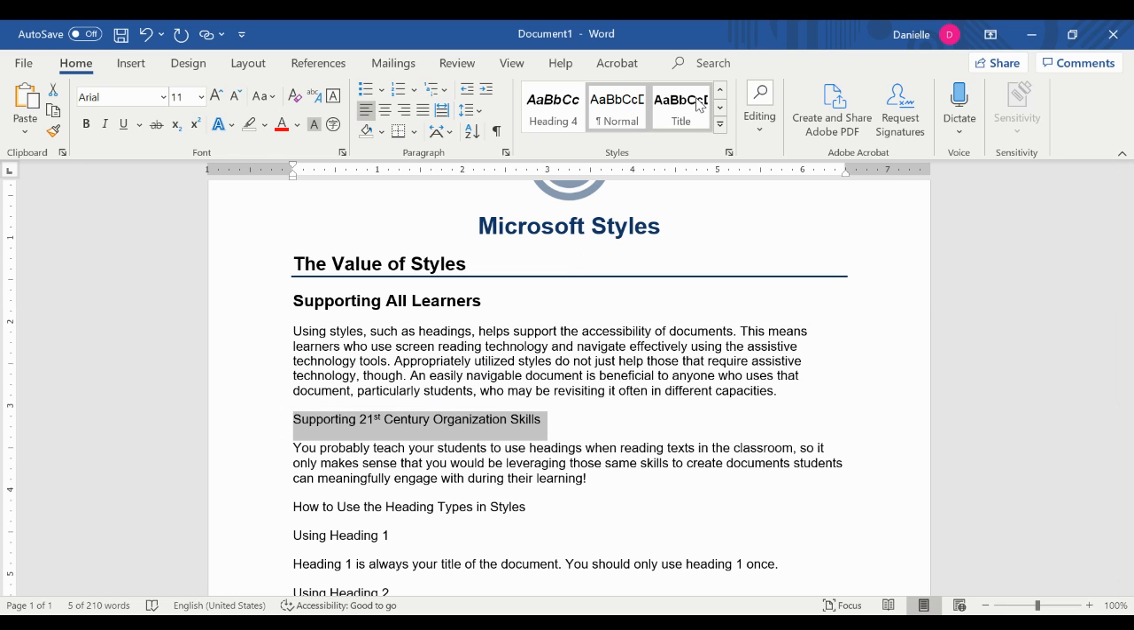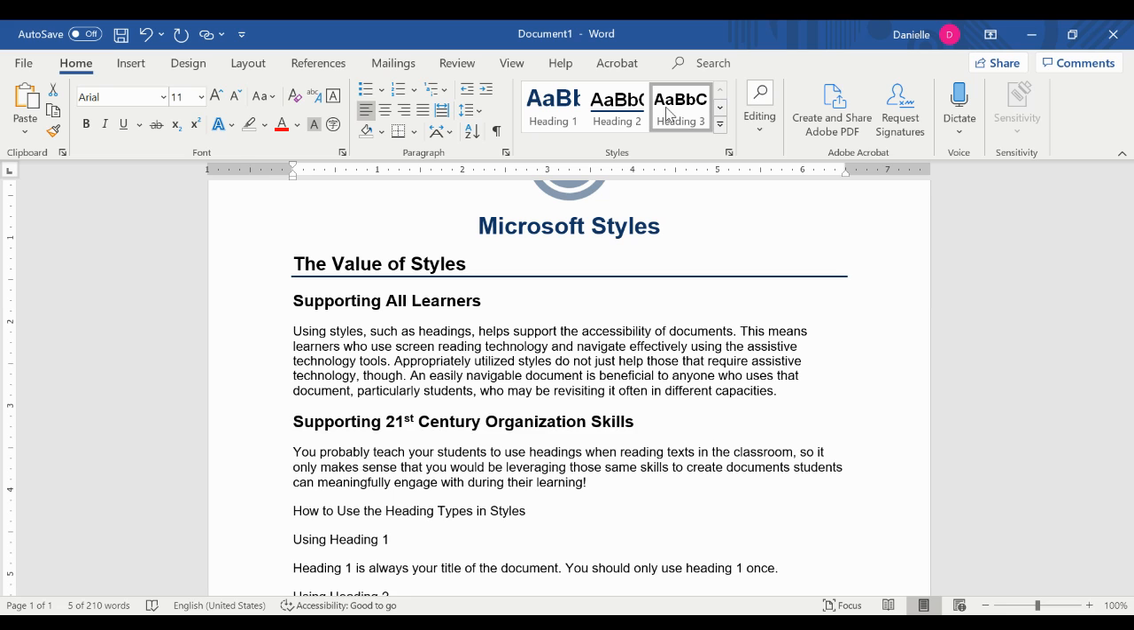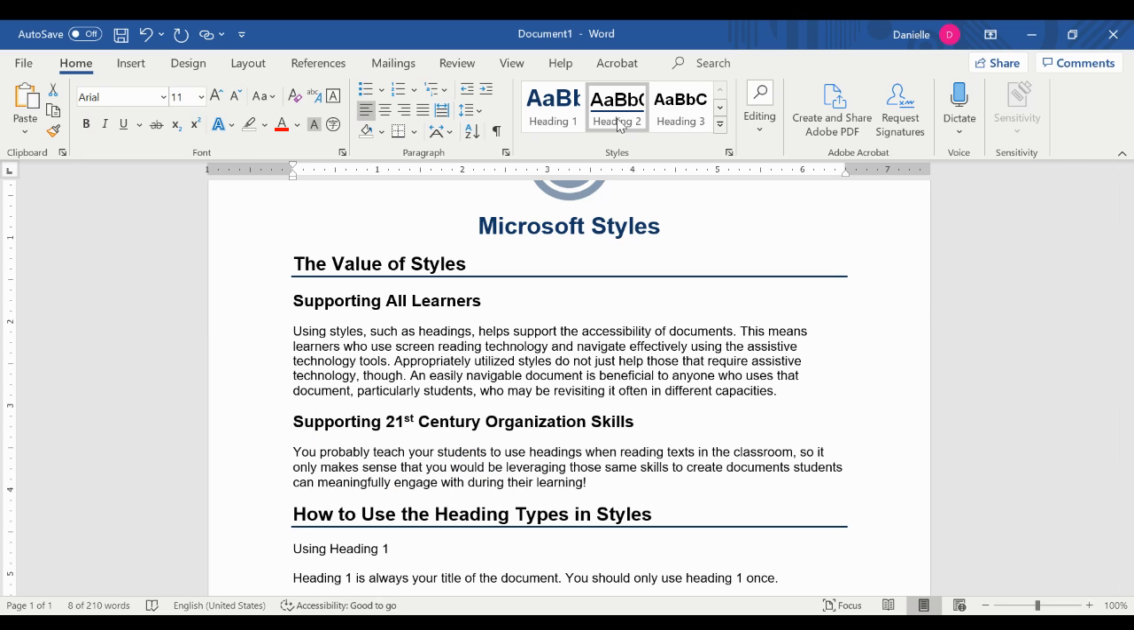Then I go into my next subheading. So subheading 3 is heading 3 there. Then I have another big heading here, heading 2. This is my next major section. Think of this as if it were a chapter in a book. My book is titled Microsoft Styles right now. My first chapter is the value of styles. My second chapter is how to use the heading types and styles.